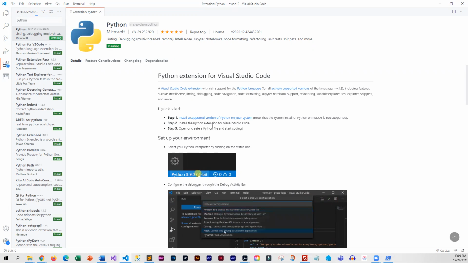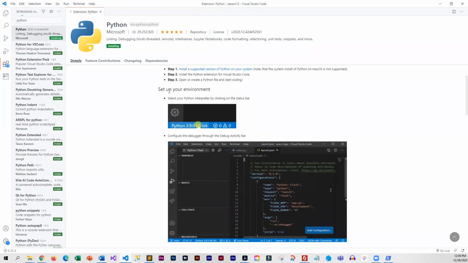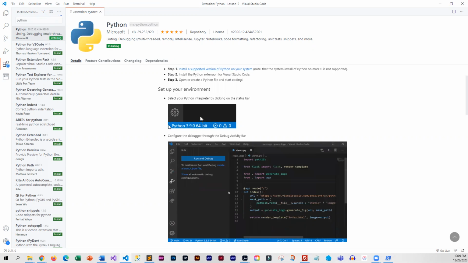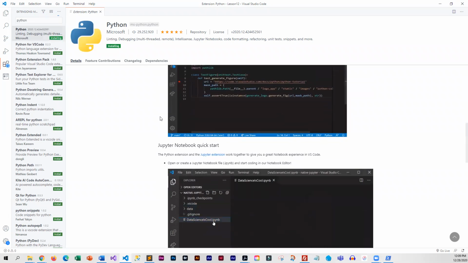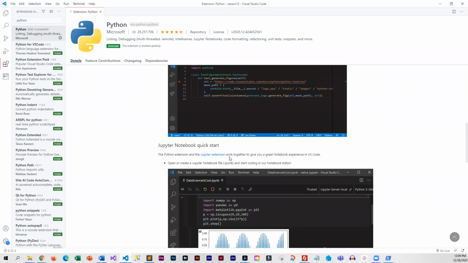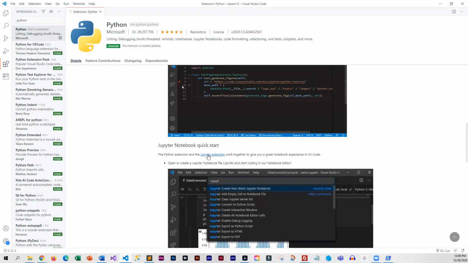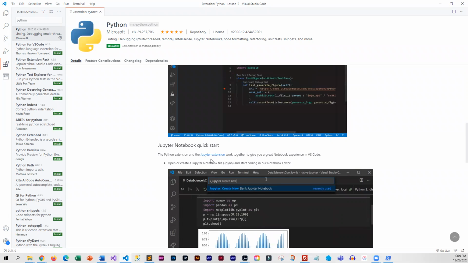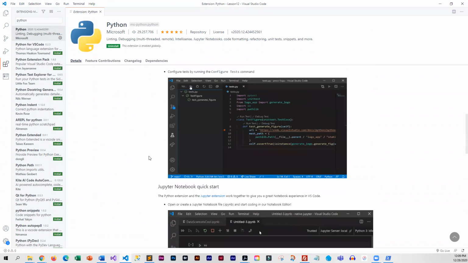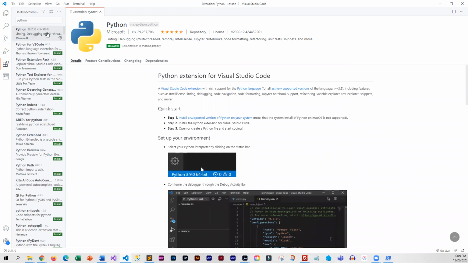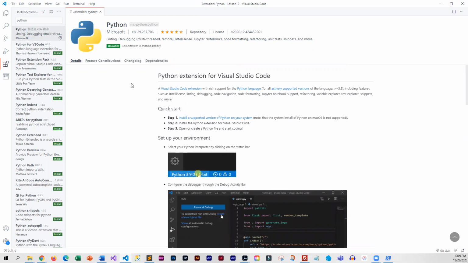And then once I get this installed, I am going to quick set up my environment so that it knows the version that I'm using. And I'm basically just going to walk through this and do what they recommend. So they are recommending a Jupyter extension, which I will also install. Okay, so it looks like that is installed at this point.